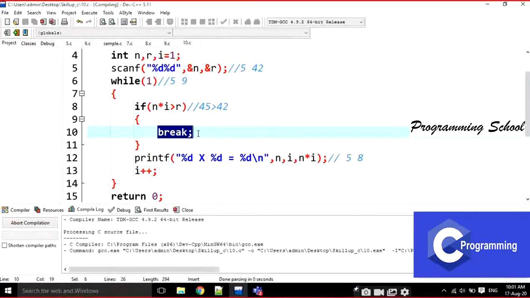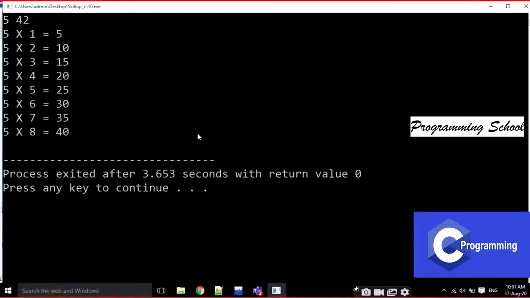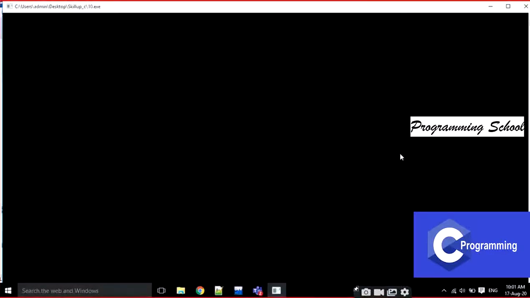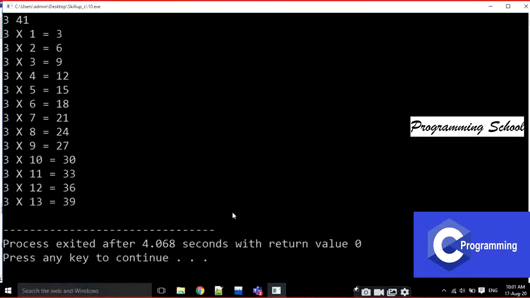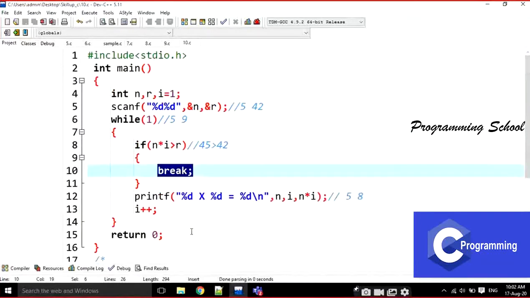Okay. Now I am going to execute it. 5 and 42. The output is like this, 5 ones to 5 eights. For example, I am going to execute it with 3 and 41. Look here. 3 13s is equal to 39. What is 3 14s? 3 14s is 42. That's why it is not printed. In this way, we are going to print these numbers. Note it down, everyone. Very good question this is.